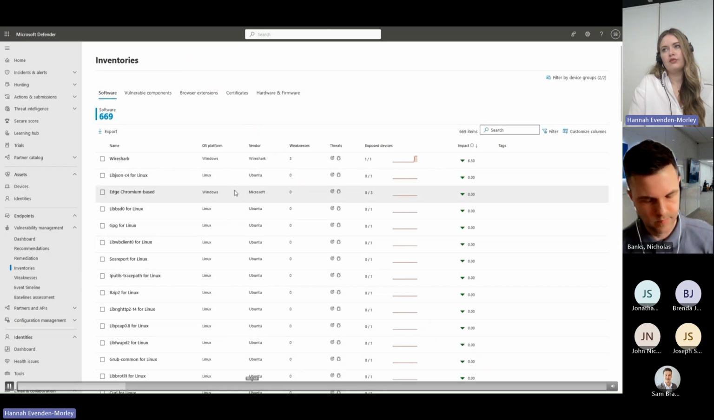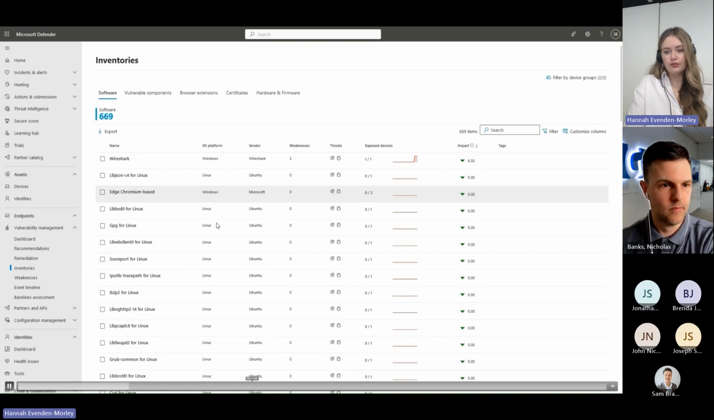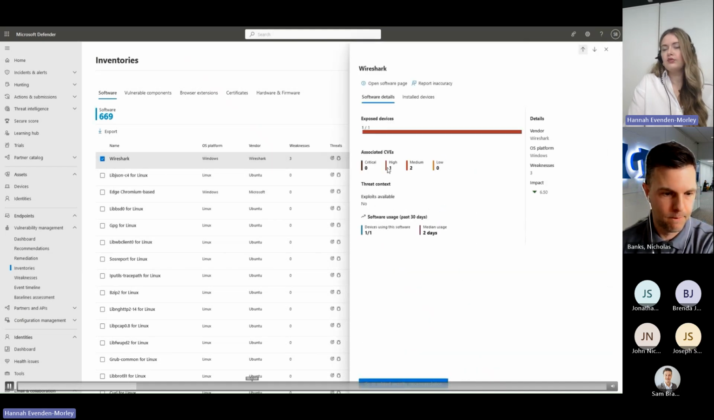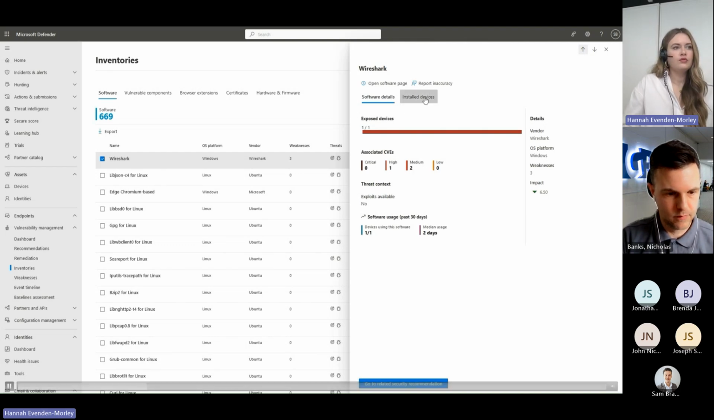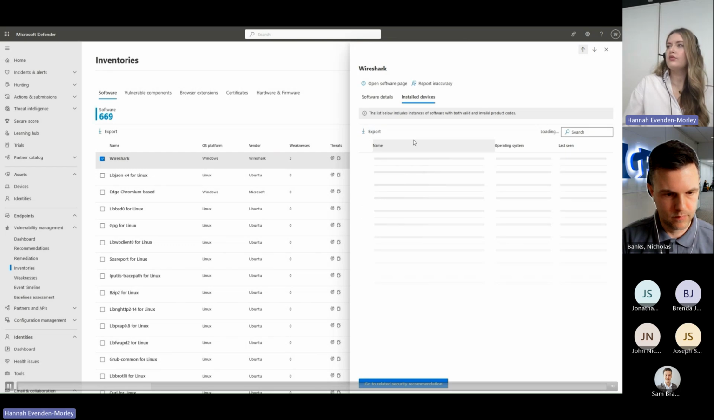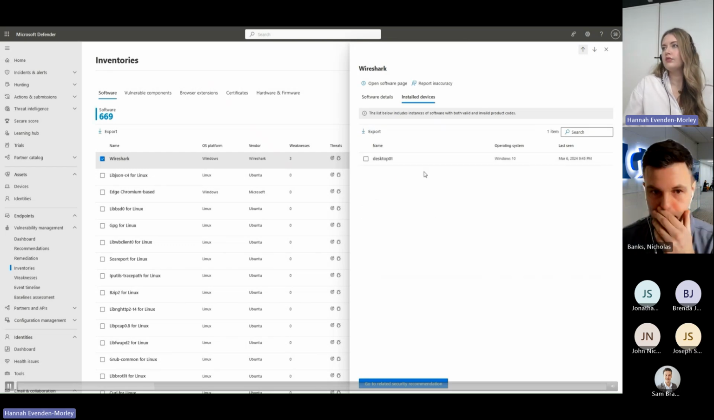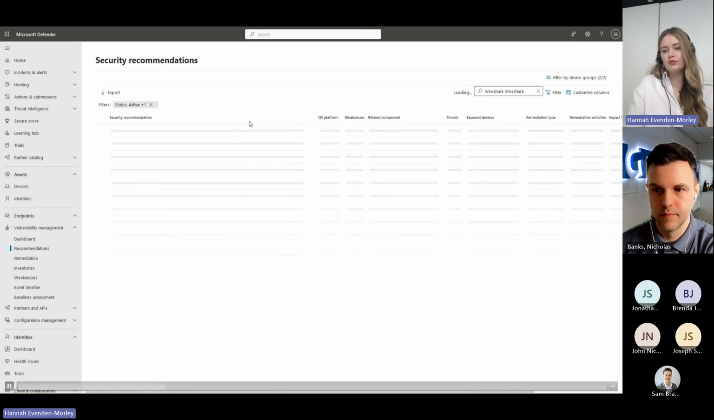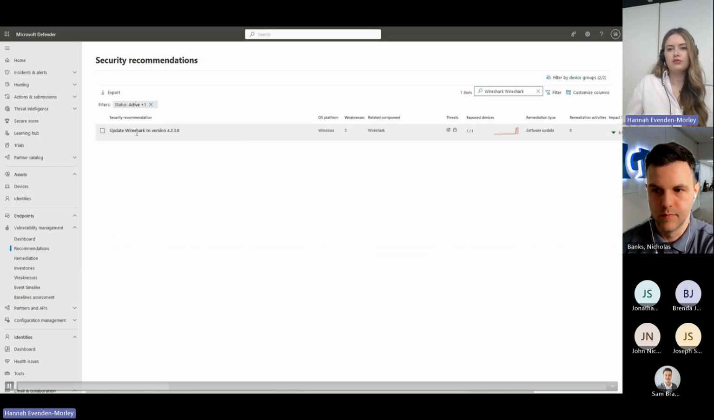Under software, I can drill down into a particular piece of software, like Wireshark, and understand the threat context of it. Wireshark, for example, has 1 high and 2 medium severity vulnerabilities associated with it. I can see what devices have it installed, and I can also view any related security recommendations that Microsoft deem as appropriate. Like here, we can see to update Wireshark.